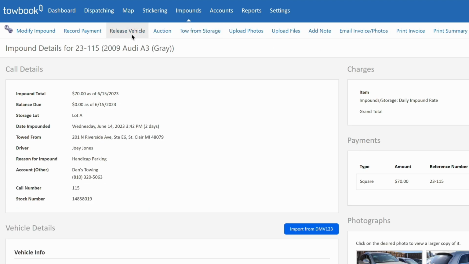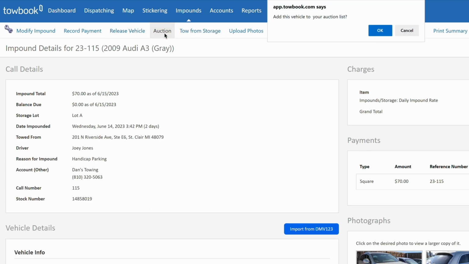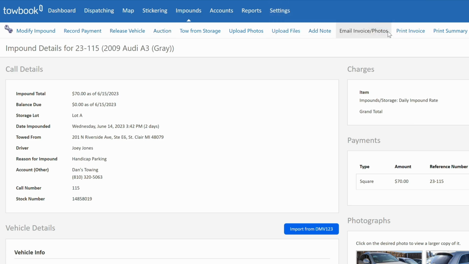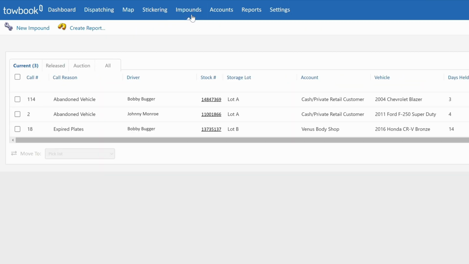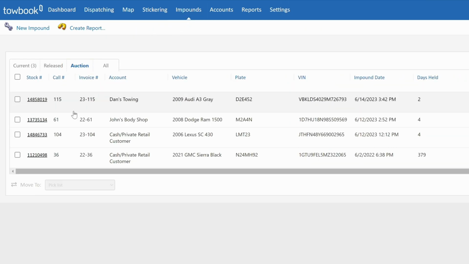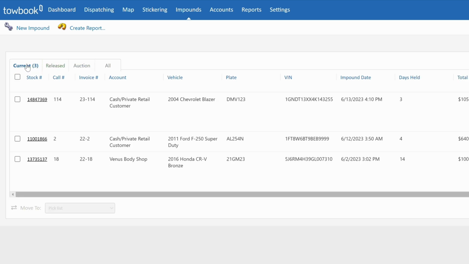Next, you'll see an auction button. Click this button when it's been determined that a specific impound will be going to auction. You'll find all auction vehicles in the Auction tab on the main impound screen and be able to manage them from there. You'll also have the option to move multiple vehicles to your auction list at one time.